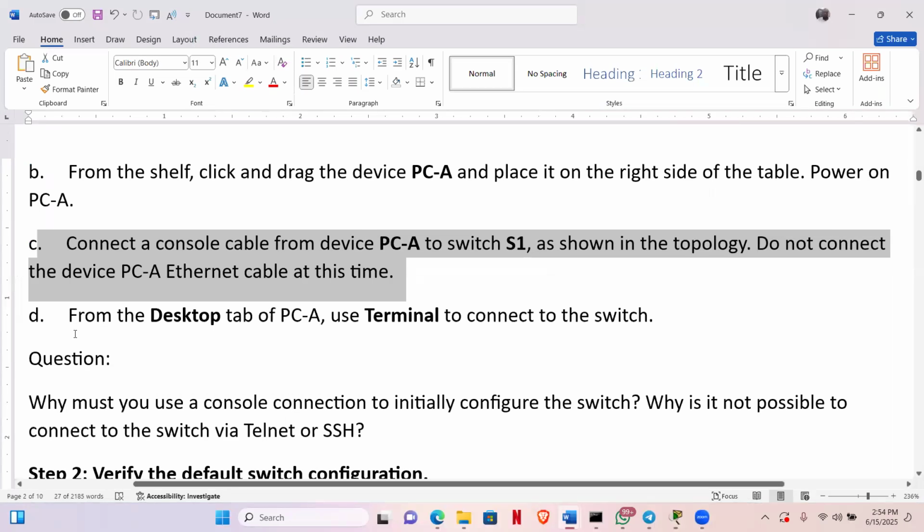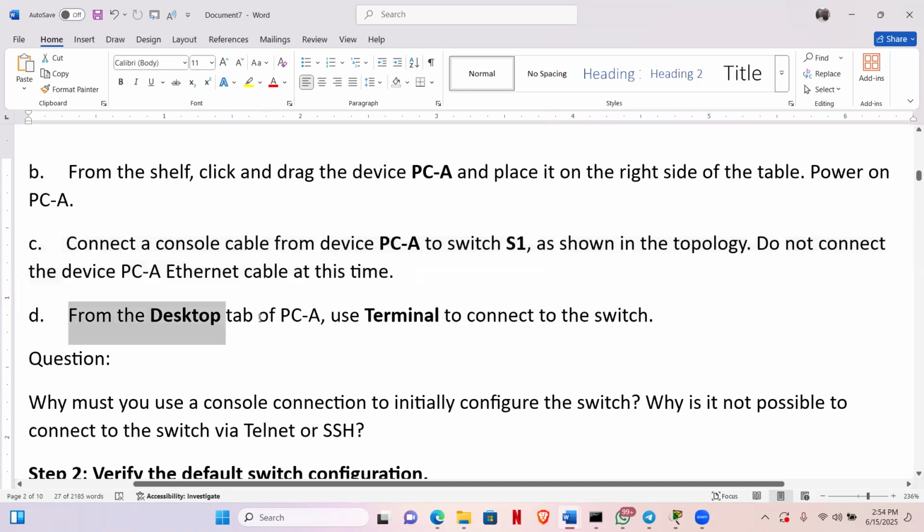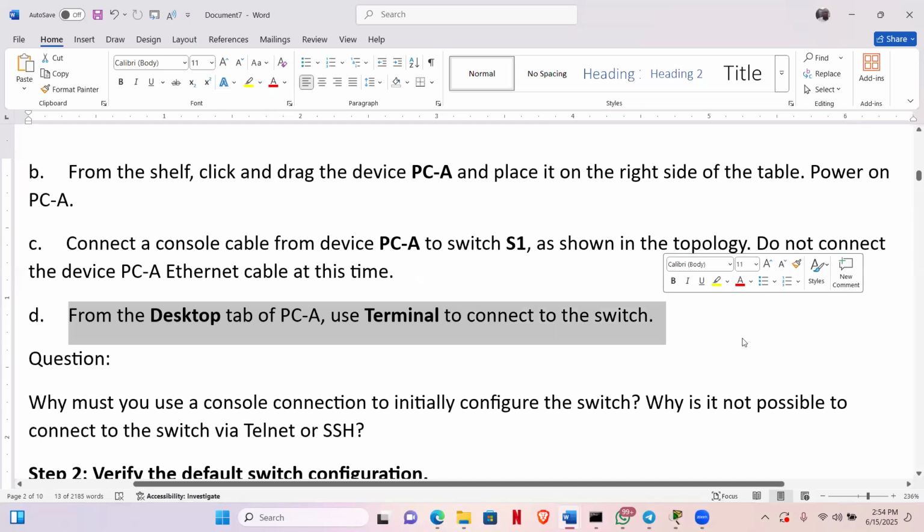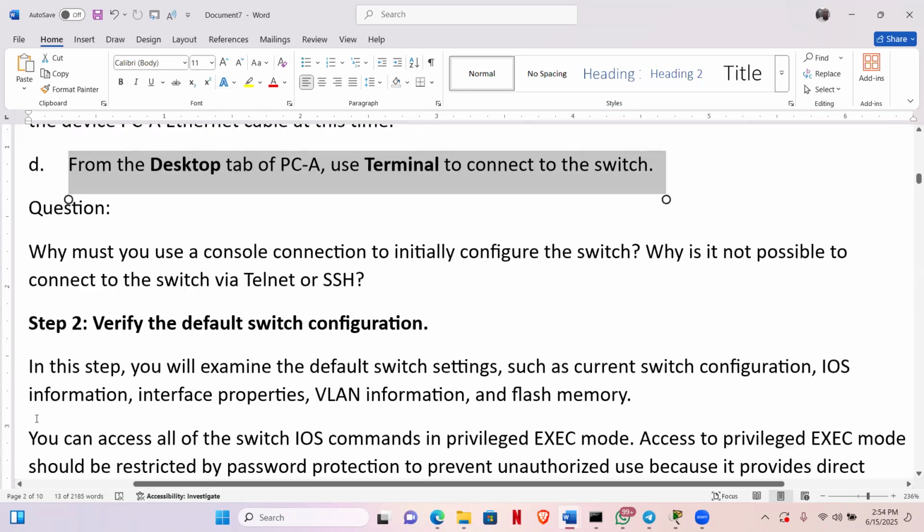Okay, D says from the desktop tab of PCA, use the terminal to connect to the switch. And they say, why must you use a console connection to initially configure the switch? Why is it not possible to connect via Telnet or SSH?